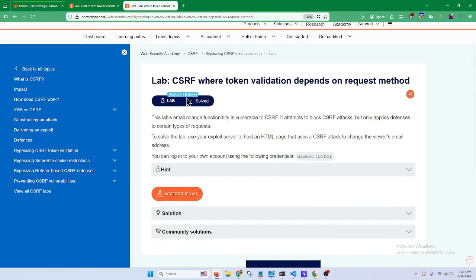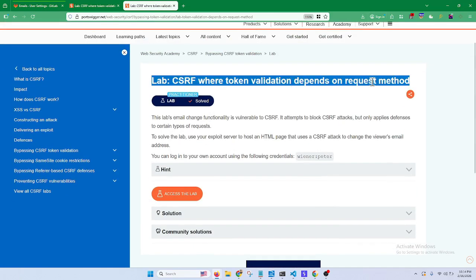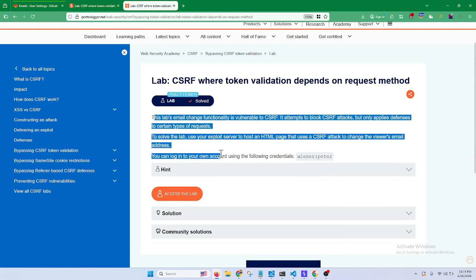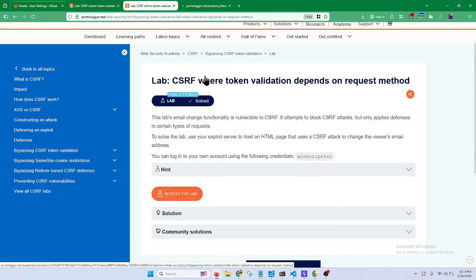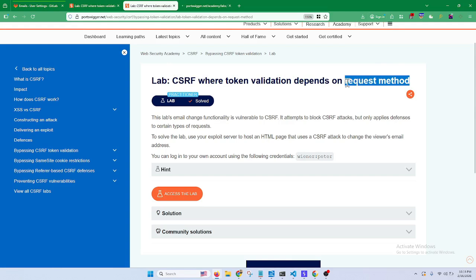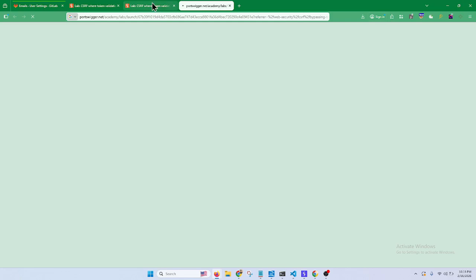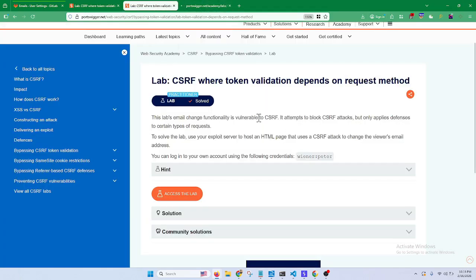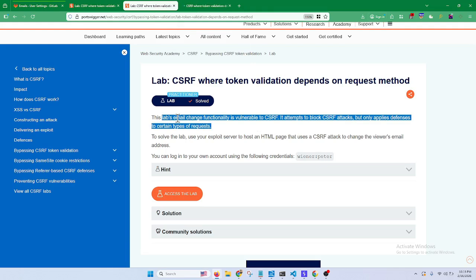And the next challenge is CSRF where token validation depends on request method. I'm accessing the lab, and here we just need to change the request. Sometimes you can bypass the CSRF protection simply by changing the request from GET to POST. It's literally that the backend is not checking whether the request method is, let's say, the backend is only checking for the POST request. What if you change the POST to PUT or POST to PATCH or POST to GET, whatever?